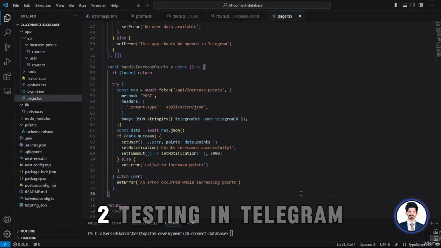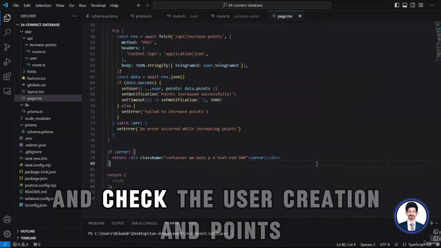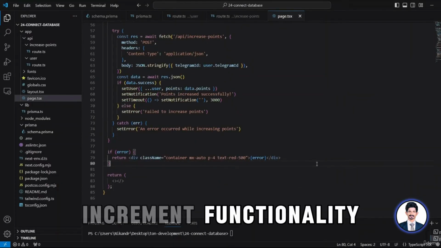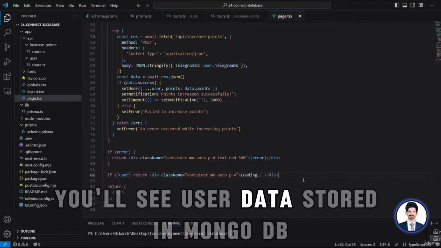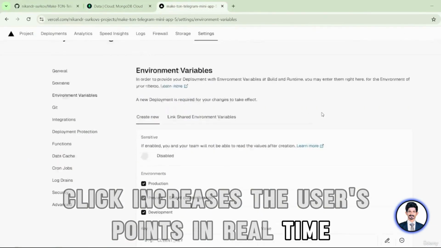2. Testing in Telegram. Open the app inside Telegram and check the user creation and points increment functionality. You'll see user data stored in MongoDB, and each button click increases the user's points in real time.